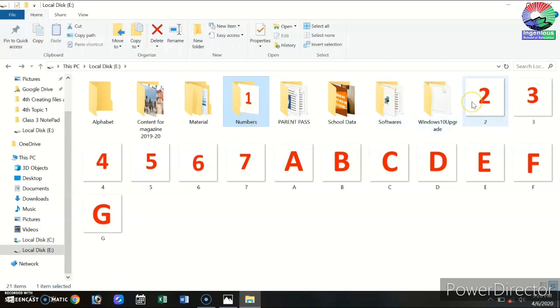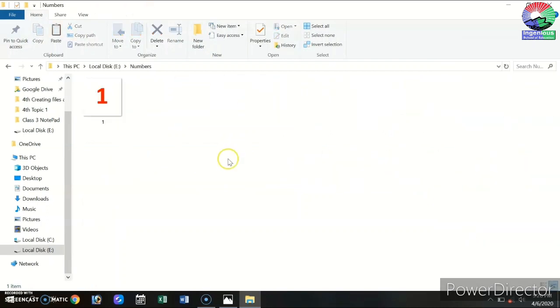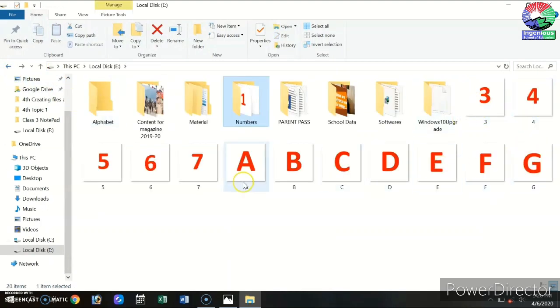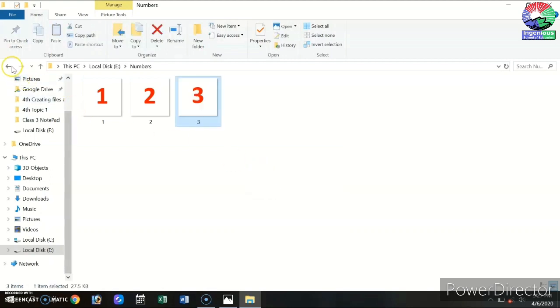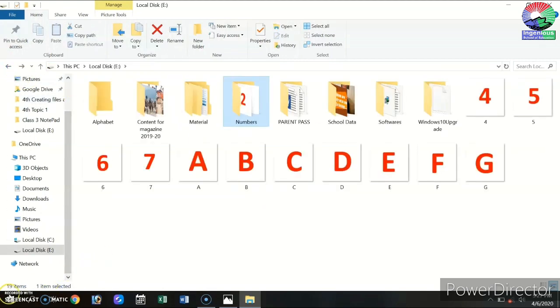So I'll do the same thing with the number 2 as well. Right click on this, cut, double click on numbers. Now right click here and paste. There we have the 2. Going back, 2 is no longer here because that has been moved to this numbers folder. We'll do the same thing with the number 3. Right click, cut, open the numbers folder and paste it here. So 3 also has been moved to this location now.